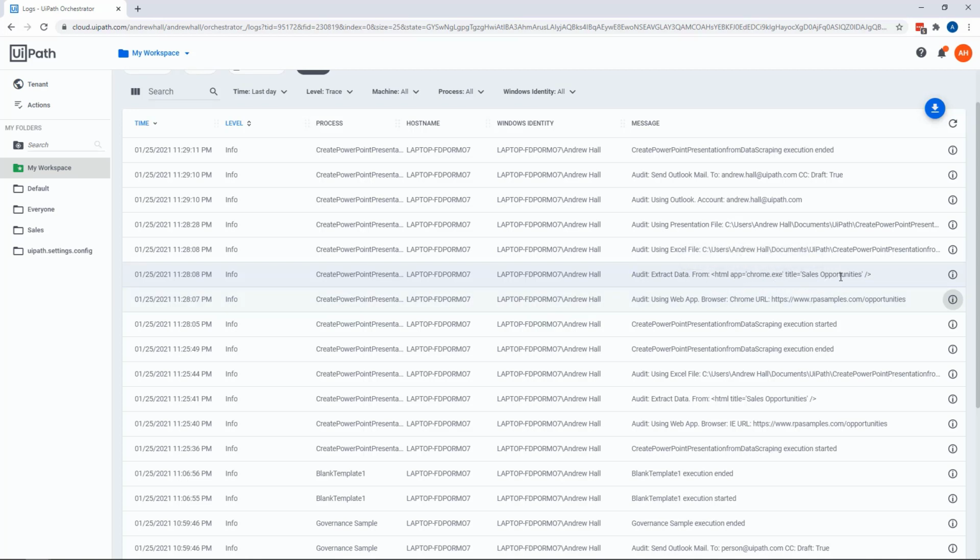It's telling me from where it came, right? This chrome.exe, sales opportunities. I can see that I used an Excel file. I can see that I used a presentation file, which is this PowerPoint, that I used my Outlook account, that I created an email via send Outlook email, that it was to me, and that it was a draft, and then I can see that the execution ended. So you can see that just by being connected to Orchestrator, we have a really complete picture of what our application was doing.